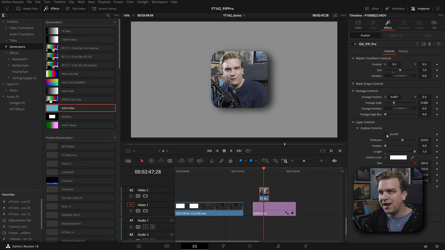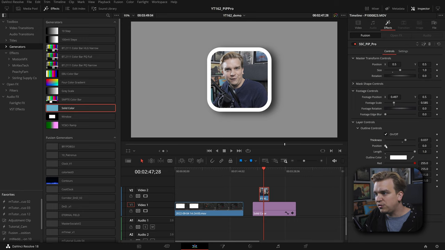First, you have this main outline. Whether you want it or not, you can just do your video and that still looks great. But if you want it, you have thickness controls. You also have position and length controls. You have to control length first.